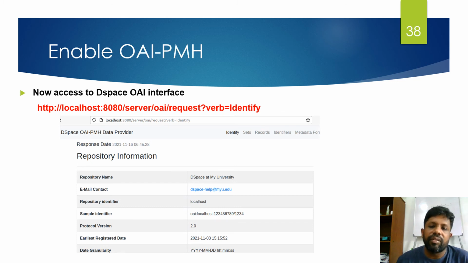After that, you can check your OAI-PMH interface by typing this command in the browser. Then you can click Set Record Identify and check whether it's working or not. Everything works perfectly if you run that command, or if you set the cron job.